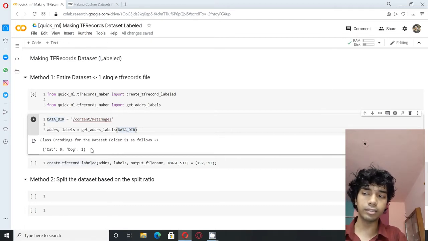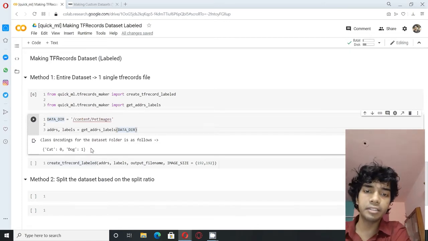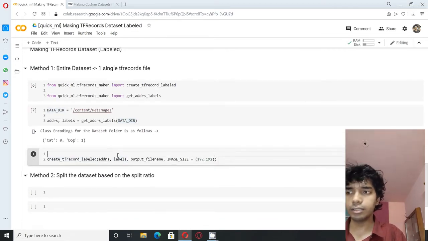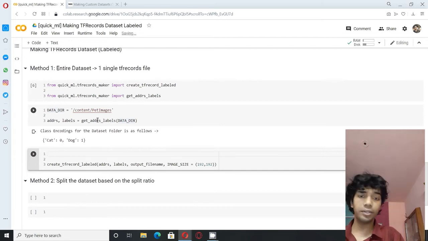And what are the class encodings? For instance, in this particular example, cat has been encoded as 0, dog has been encoded as 1. If you had another class, let's say lion, it would have been encoded as 2, or any encoding. So this is something you need to save for the future. After that, this is the line of code which will fetch out our TF records. So just two lines of code, this line and this line, and you're good to go.